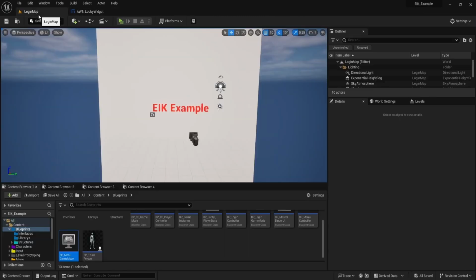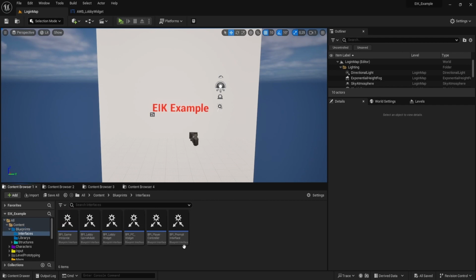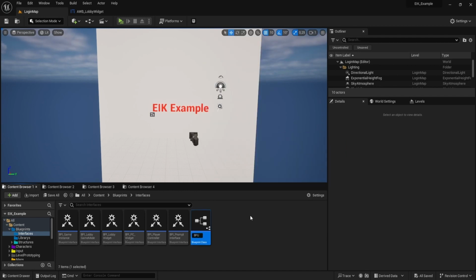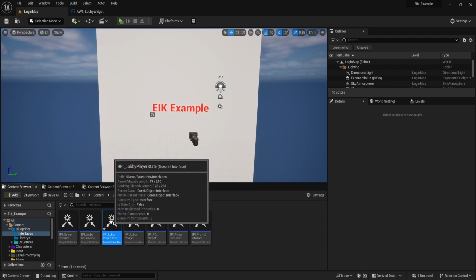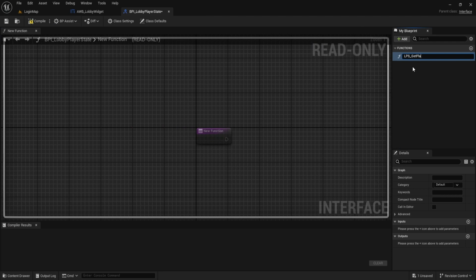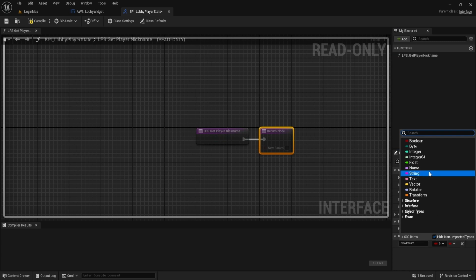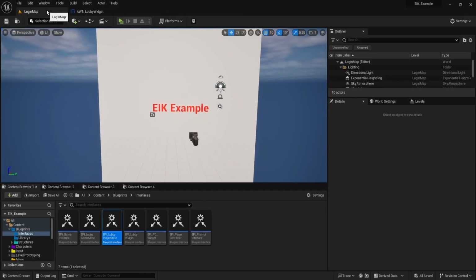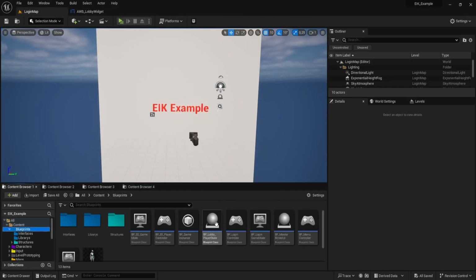As always, we do not do any unnecessary casting. So, we create an interface for our player state to get and set the player nicknames. Name it BPI_lobby player state. Okay, let's create functions to get the player nickname. Let's use the LPS, Lobby Player State, acronym for our player state interface. For the get function, create an output for player nickname of text type. Now add our interface to Lobby Player State.